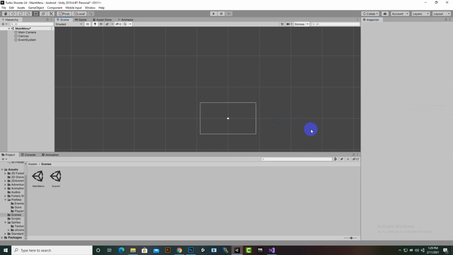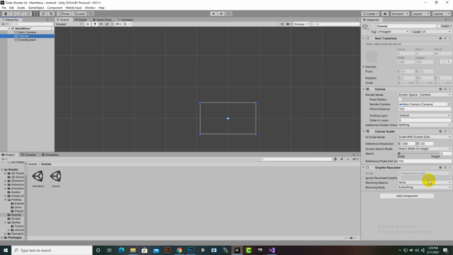Now you can also see that we have one more option here for matching the width and height. If we are here, it matches the width from the X axis, the horizontal axis, and if we make it 1, it will match the height. If we place it at 0.5, it is the best way to match the width and height in equal proportions.